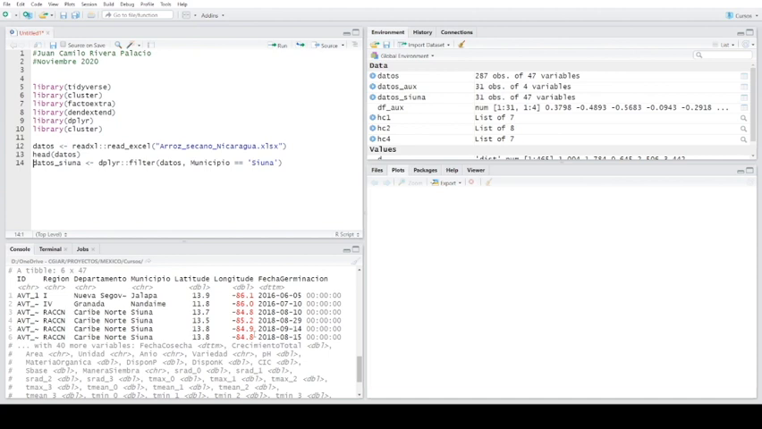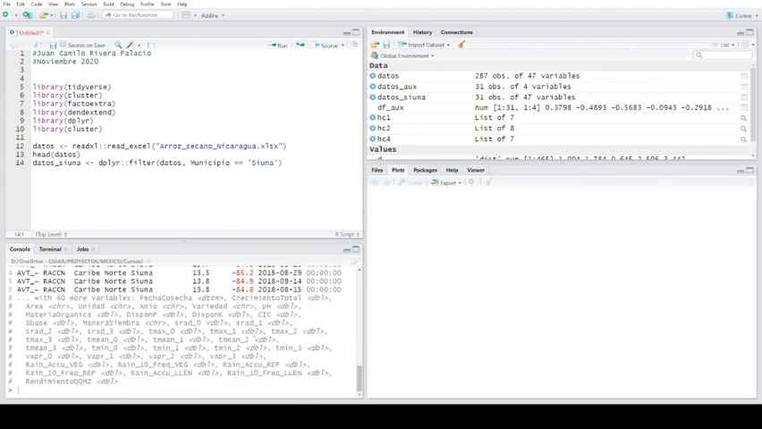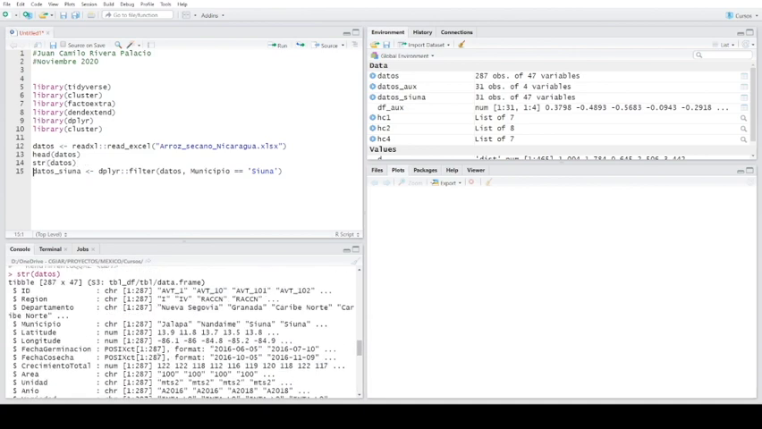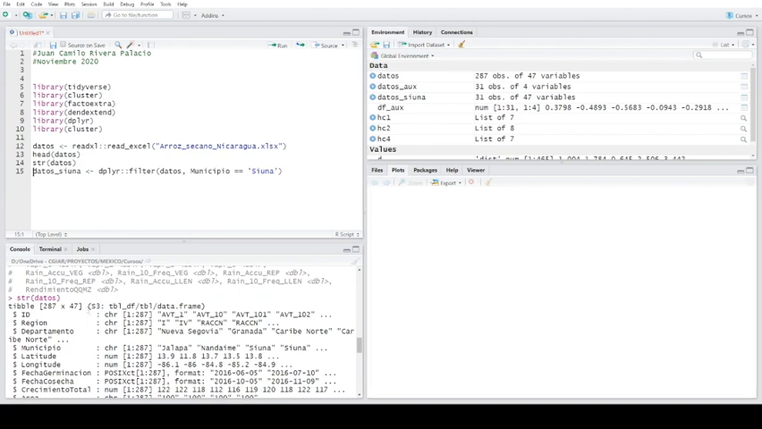So we have the region, department, municipality, etc. We have the temperature, rainfall, the way it was sowed. We can use an str also that gives us information about the type of variables that this database contains. So we have 287 rows by 47 columns.